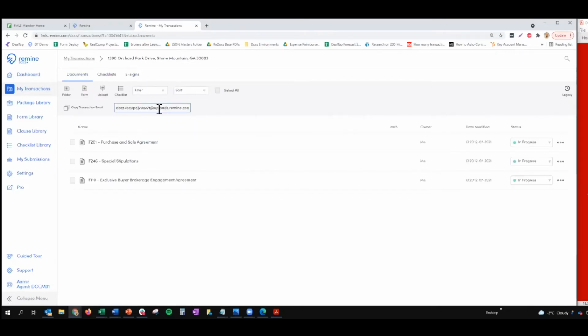I have this transaction email. I can add a folder. I can add a form. I can upload PDFs if I like, or again, a checklist here. So this gibberish email that you're seeing here is effectively an email that is specifically for this 1390 Orchard Park folder. If I was to send a customer this email and say, can you please send me pictures of your house or a survey or a plat map, they would just reply all and include this, and then anything they send will just pop up in here. That takes about 5 or 10 minutes, so just keep that in mind.